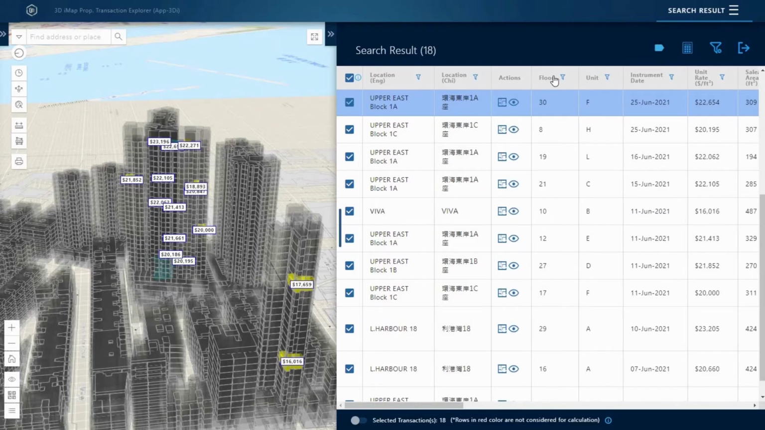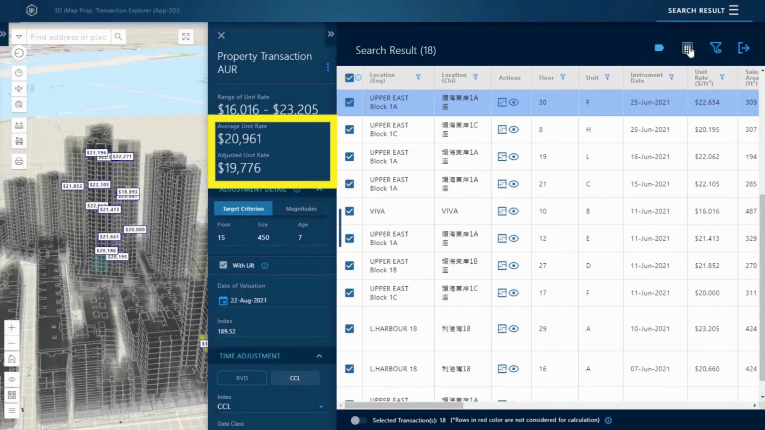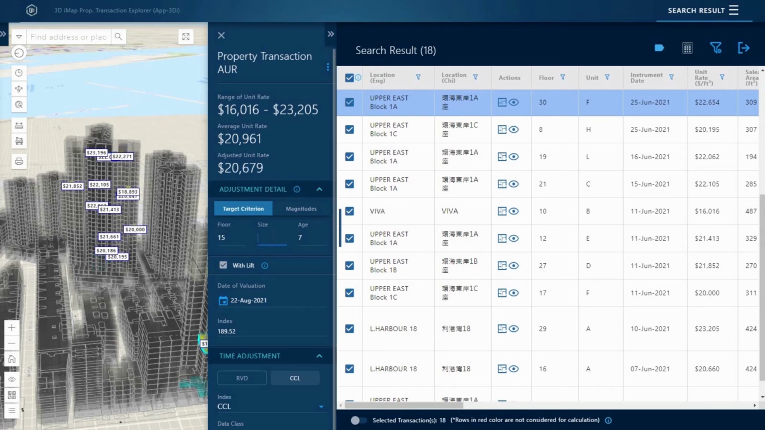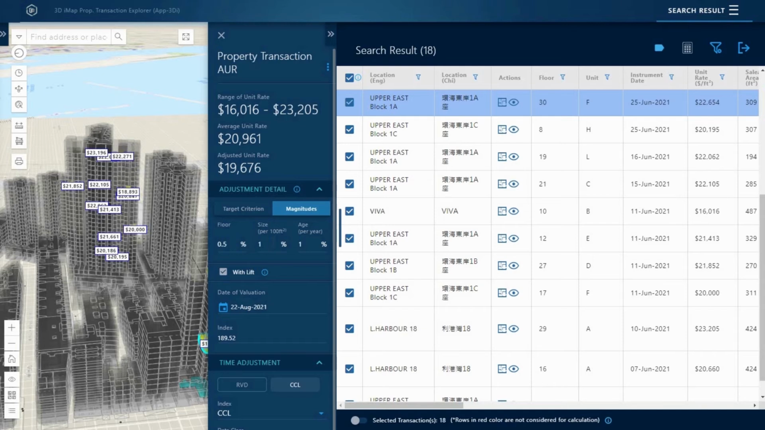What's more, the application can instantly show an adjusted unit rate of a 7-year-old building in the locality based on adjustments made on the transaction results as shown on the right. We can fine-tune the target criteria and magnitude panel to reset the adjustment details. For example, we want to change the flat size simply by entering 500 square feet. The application automatically calculates the new unit rate. If we want to change the magnitude of adjustment, just click magnitude, and we can change the percentage of adjustment accordingly.